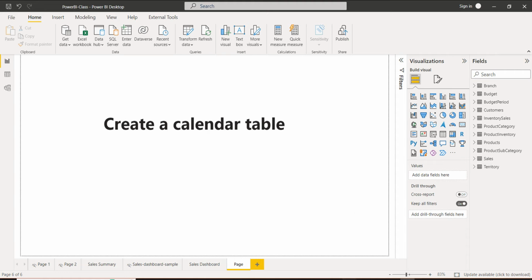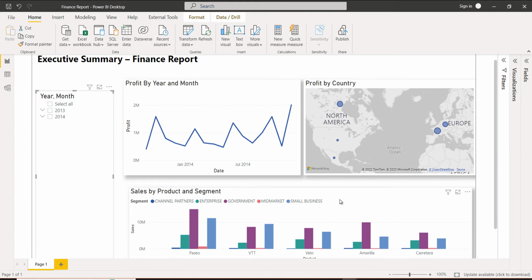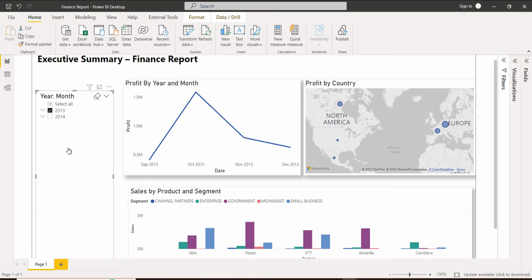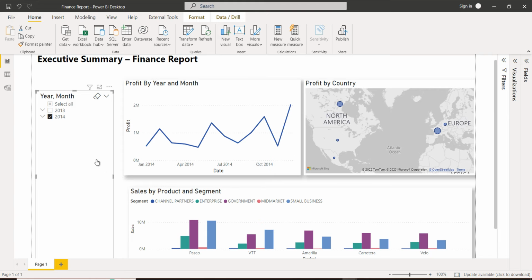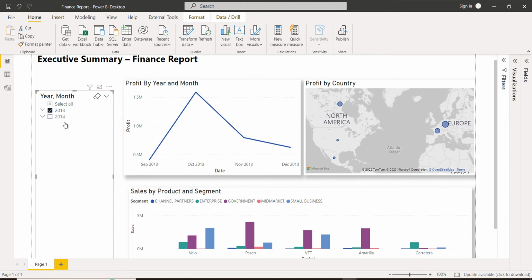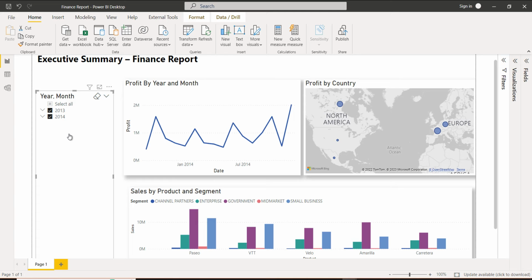Let me show you this sample report here. Okay, now take a look at this report. Let's say, for instance, I want to filter this report by year 2013. So I can come here and then click on 2013. Notice when I clicked on 2013, the report changed. Okay, now let's go to 2014. All right, notice what happened as I select this here, the report keeps changing. This is an example of what the calendar table can do.